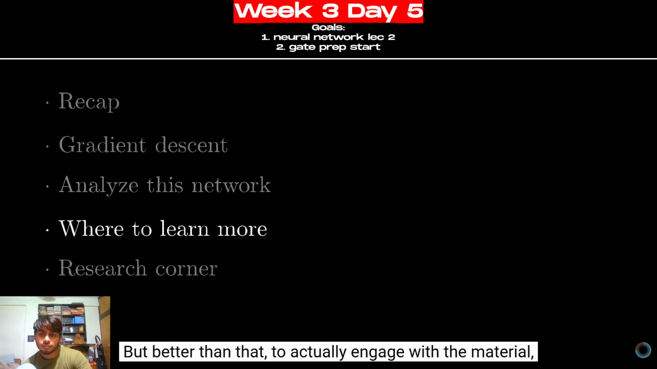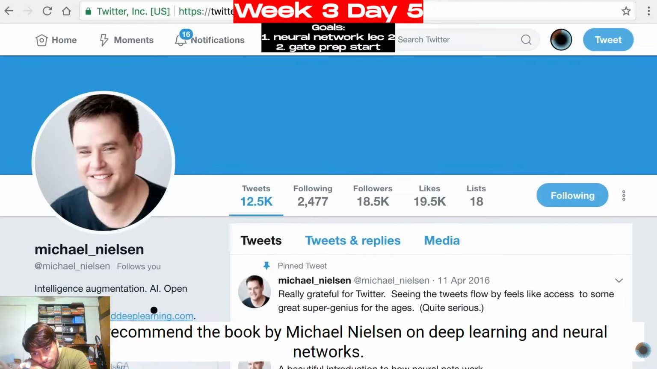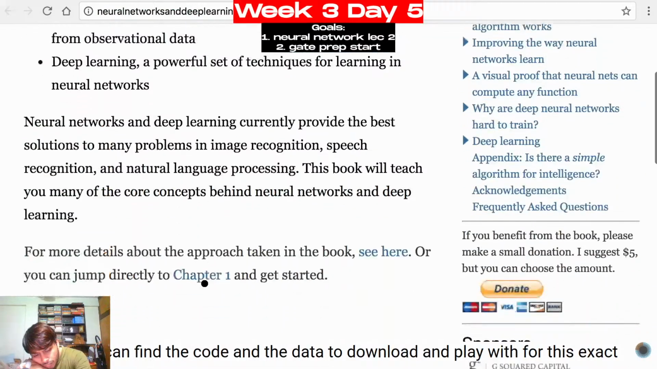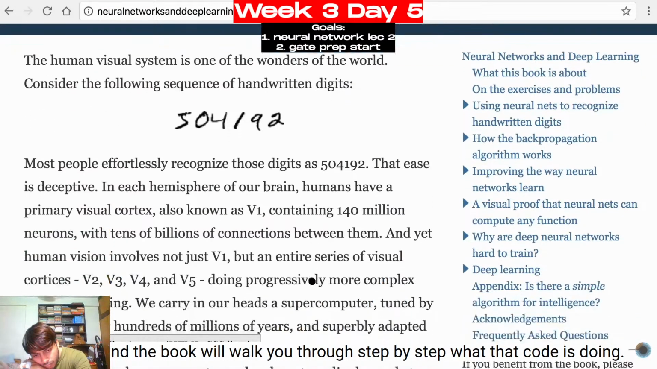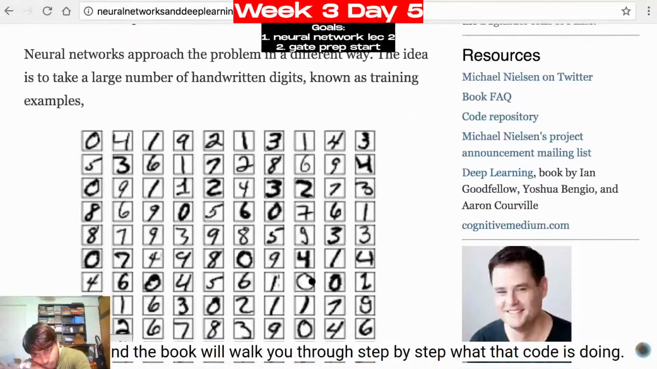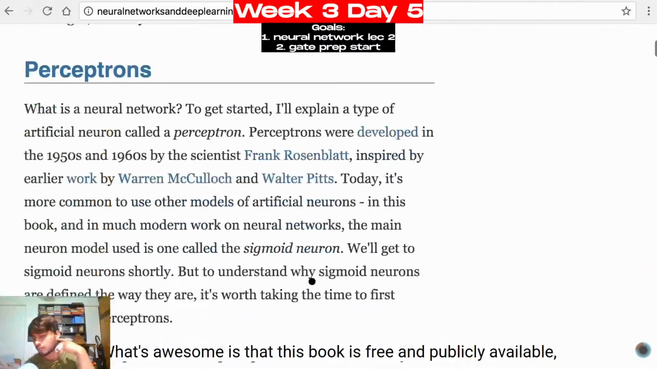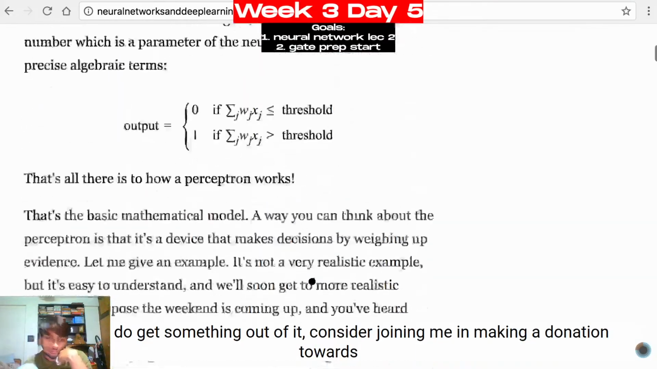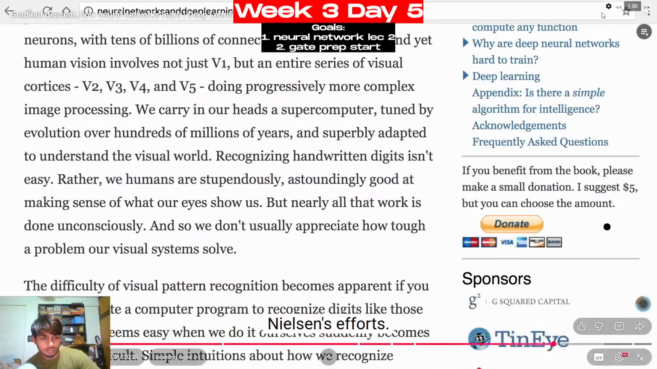But better than that, to actually engage with the material, I highly recommend the book by Michael Nielsen on deep learning and neural networks. In it, you can find the code and the data to download and play with for this exact example, and the book will walk you through step by step what that code is doing. What's awesome is that this book is free and publicly available, so if you do get something out of it, consider joining me in making a donation towards Nielsen's efforts.